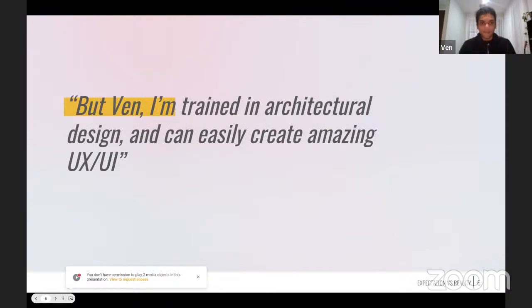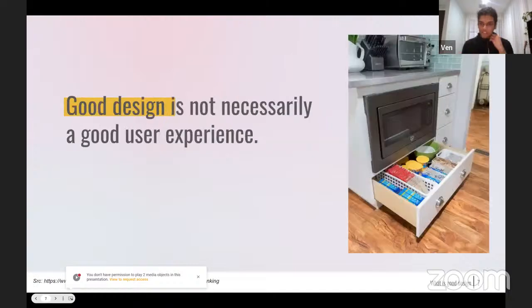But you might be asking, I'm trained in architectural design. I can easily create amazing user experience and user interface designs because I'm inherently a designer. I was in this mindset before I started dabbling in user experience. That hey, I'm an architectural designer, I can definitely design. I don't need information about how to go about doing UX and UI. It's just that the processes are very different with user experience, right?